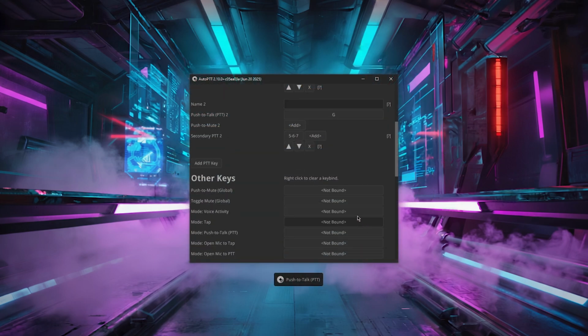In the Other Keys section, you'll find the Push-to-Mute Global and the Toggle Mute Global hotkeys, which, when used, mute and unmute the mic system-wide. They can be used in any activation mode, but you'll probably want to use them in the push-to-talk mode, because AutoPTT does not manage the push-to-talk key in that mode, and the mic is never muted system-wide unless one of these hotkeys is pressed.